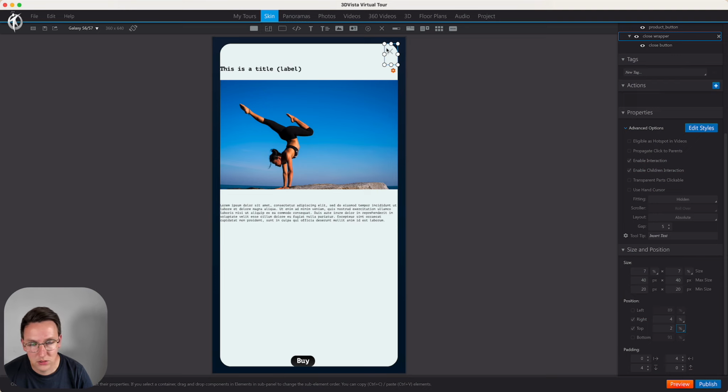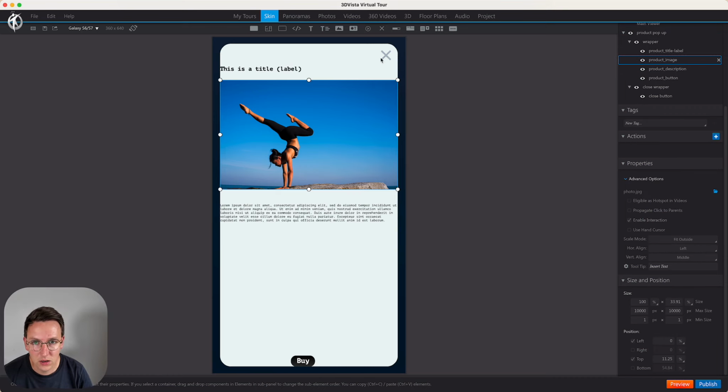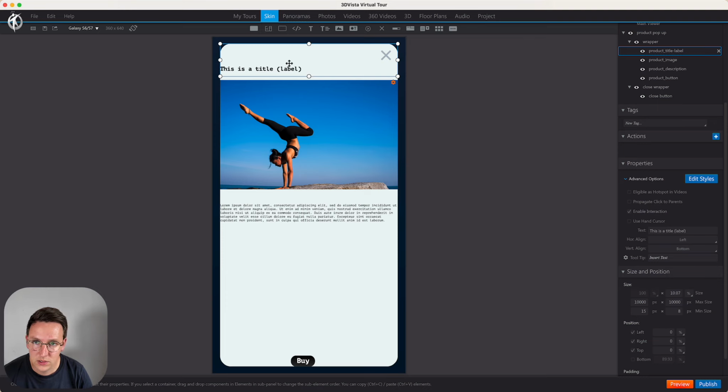And this close button right now is pretty small for mobile screens, so I'm going to increase that a little bit. Let's make this double the size, 80, 80, 40, 40. And now I'm going to move over to this label.